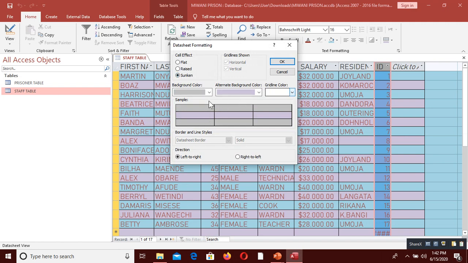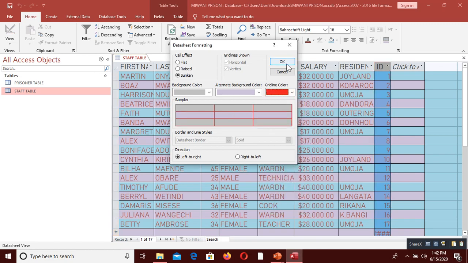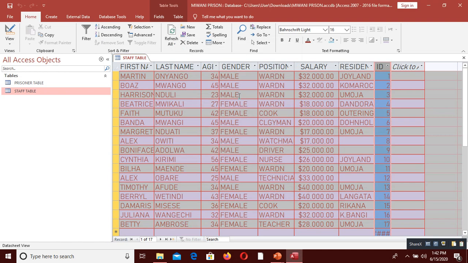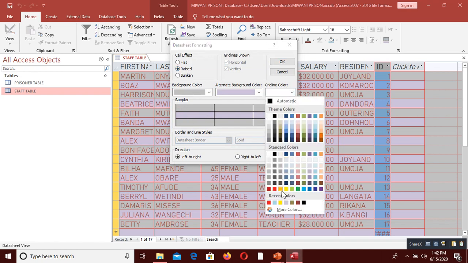You can even change the color of the lines. You just click here and change the color. This is the sunken cell effect. When you click OK, that is sunken. The cells appear to have gone inwards. Now when you click here, you also have raised. This is the raised cell effect. You can still apply the same green line color.